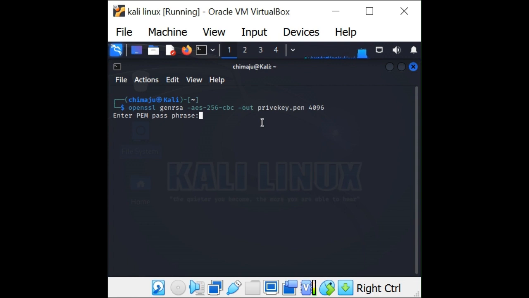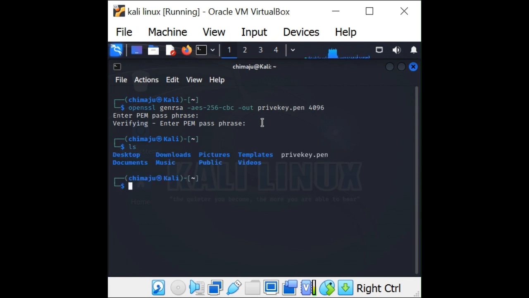Okay, the system has requested I put a password, so I'm going to use the password king. Enter, verify the password. I have to ls to check if the file has been created. Okay, you see here the private key has been created.